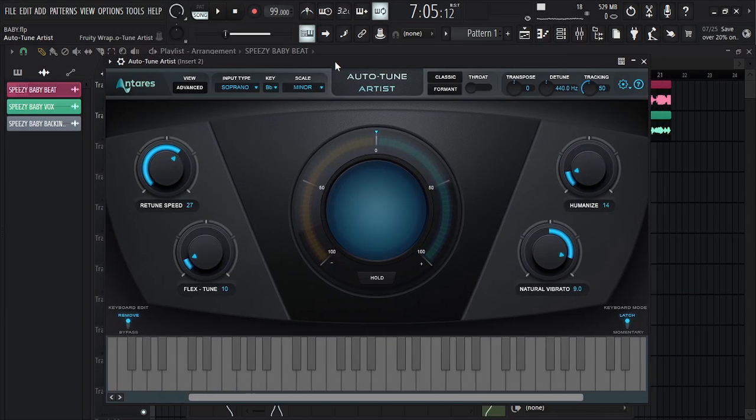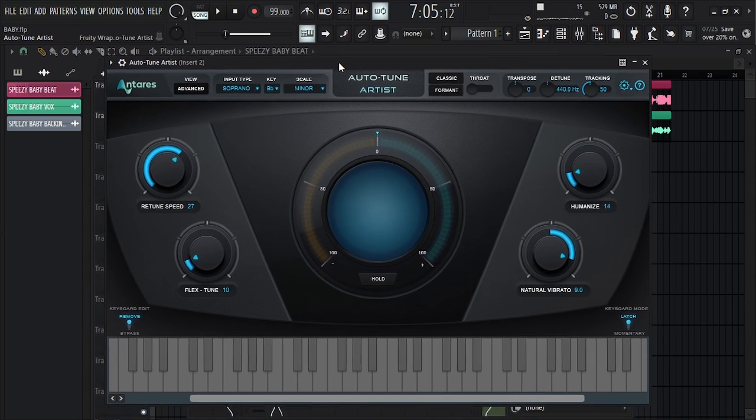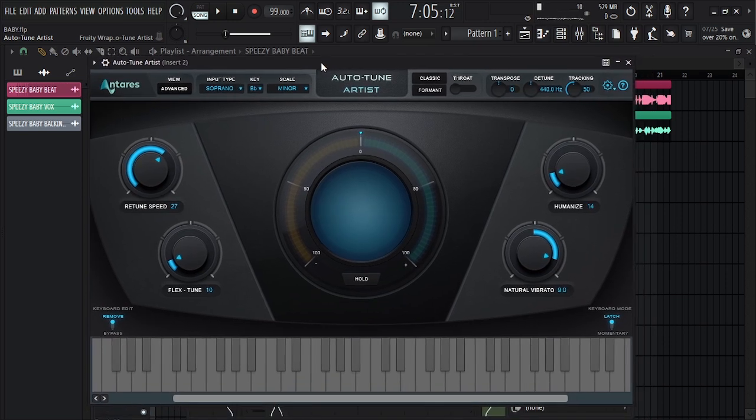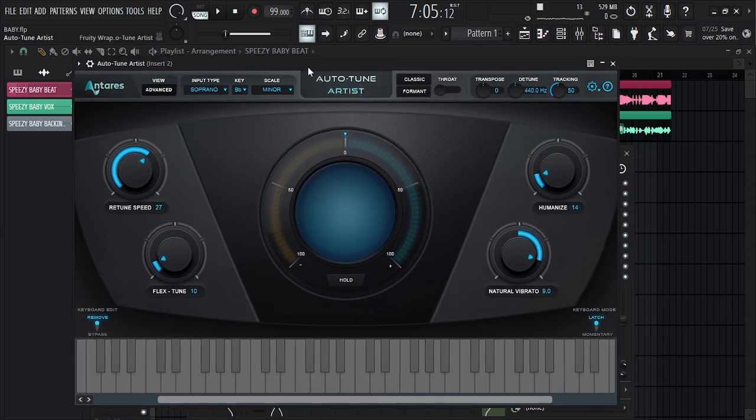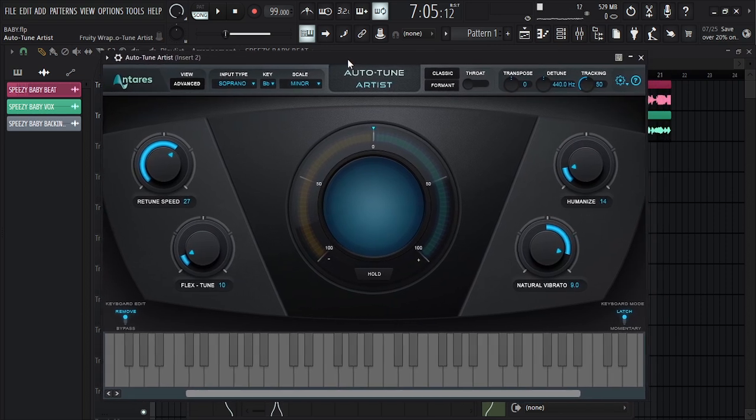So if you want to take your mixing to the next level and you are looking for one of the best paid auto-tune plugins, you can also get this one from Antares. Antares are doing great. They have not sponsored this video. I found these plugins to be one of the best paid auto-tune plugins in the market, so you can actually go for it.